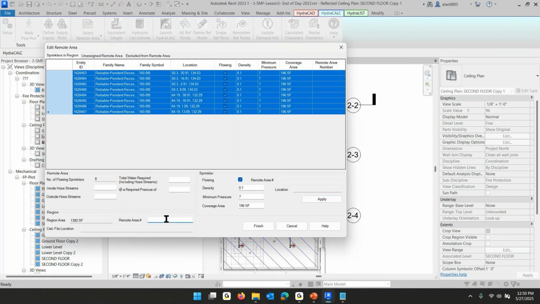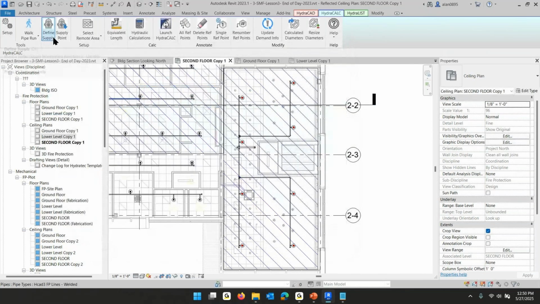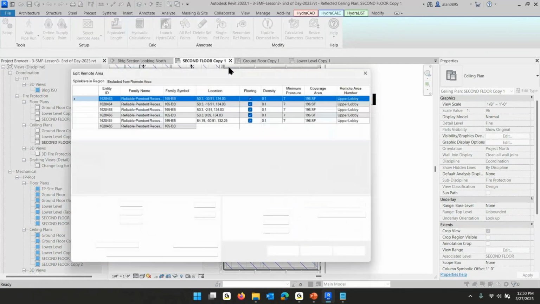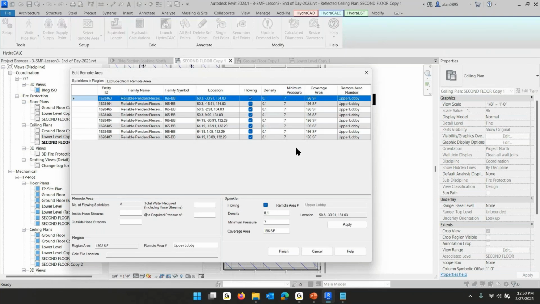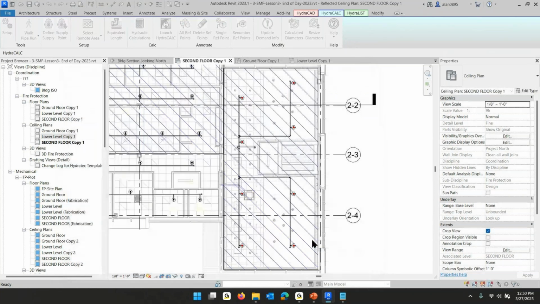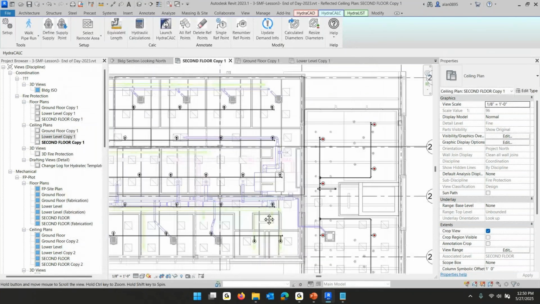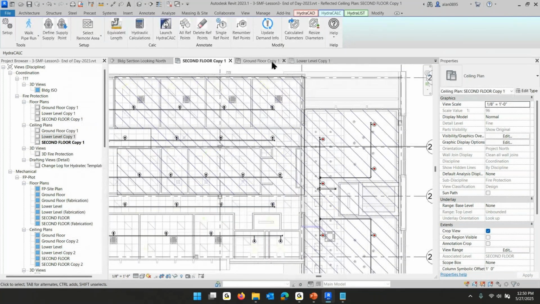I'm going to make upper lobby. Apply again and finish. I'm going to check it. Okay, they're all upper lobby. They're all 196.1. That's good. This one, we calculated or we check marked them before. I'm going to try it again or check it again here.